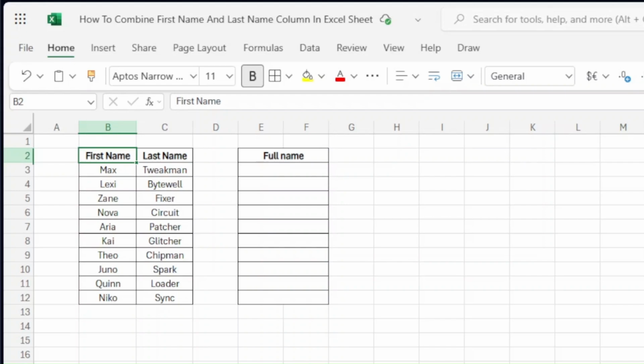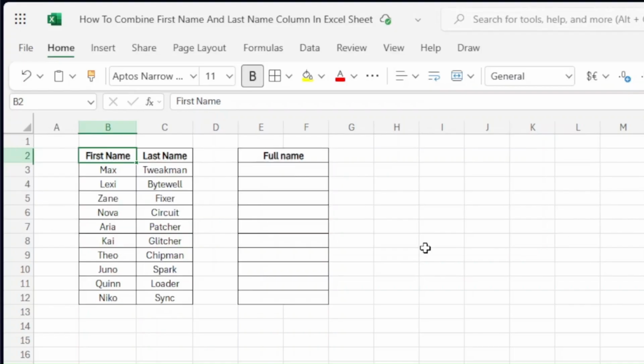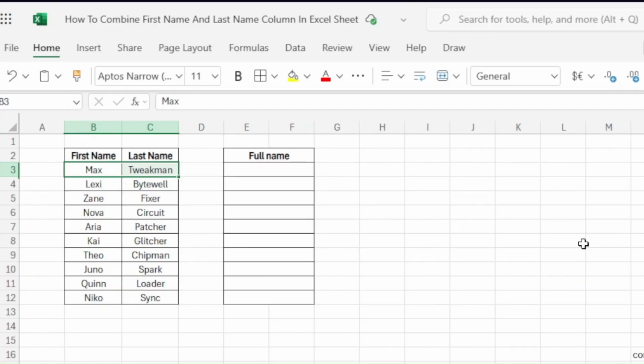Today I'm going to show you how to merge two cells in Excel without losing data. So let's begin. Here I have first name and last name columns, and I have plenty of first names and last names here. Generally, if you want to merge a column, you would click on merge right over here. But in this case, if you merge, only the upper left value will remain and the other values will disappear. So let's click cancel over here, because we don't want to lose our values.